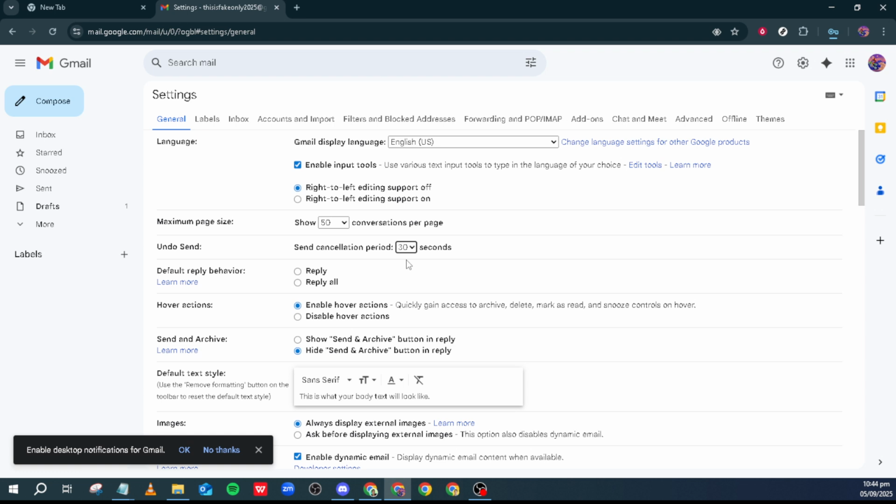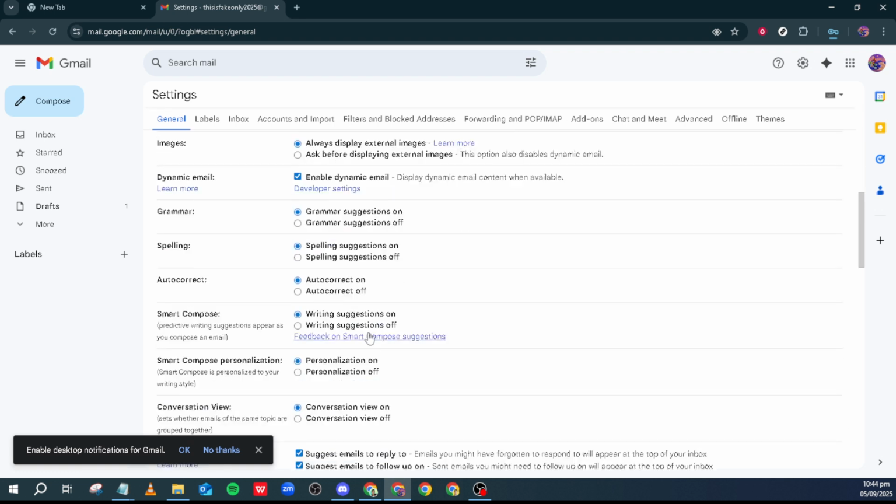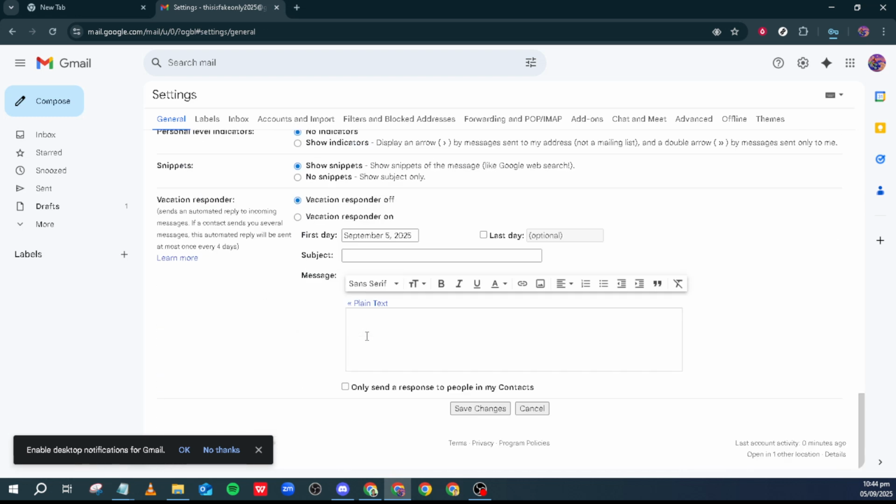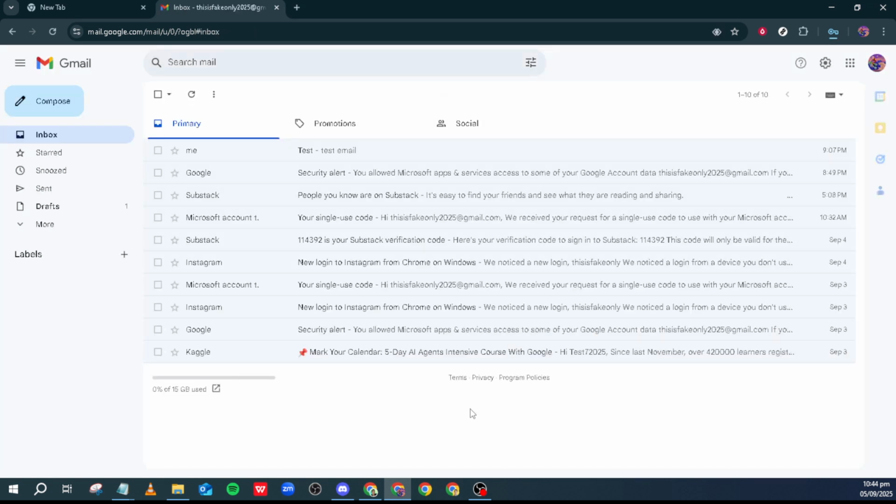Finally, make sure you scroll all the way to the bottom of the page and click on Save Changes to ensure that your new settings are applied. This is crucial so that the next time you find yourself in a pinch and need those extra seconds to reconsider an email, you'll have them.